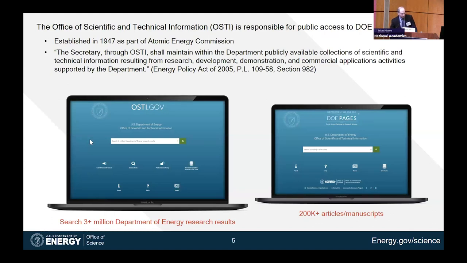Now, within DOE, the responsibility for providing public access to that content falls to my organization, the Office of Scientific and Technical Information, or OSTI, within DOE. And we've had this mission for providing public access to our R&D results way before the Holdren memo in 2013. We started it in 1947 when we were established as part of the Atomic Energy Commission.